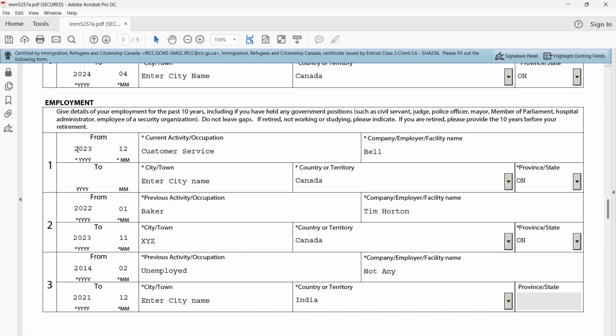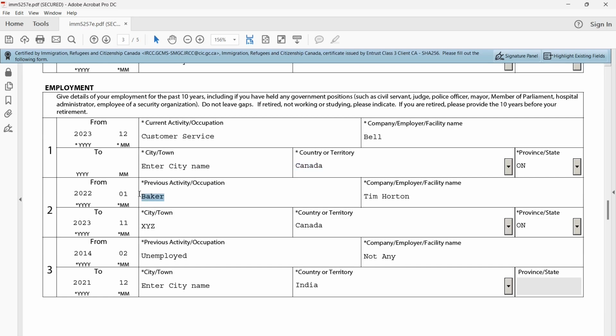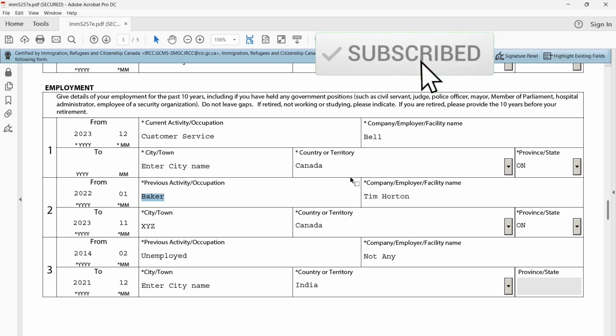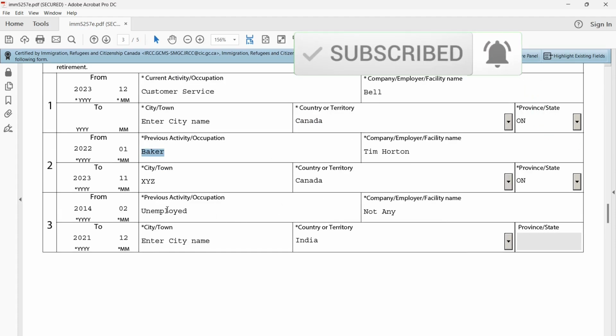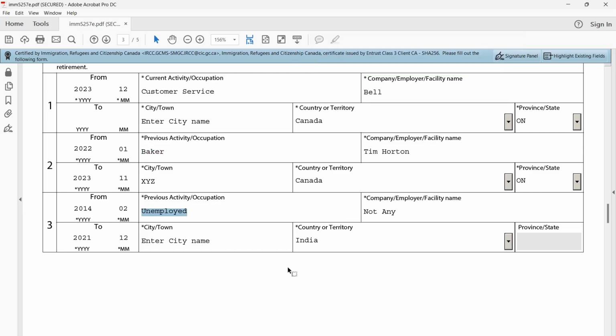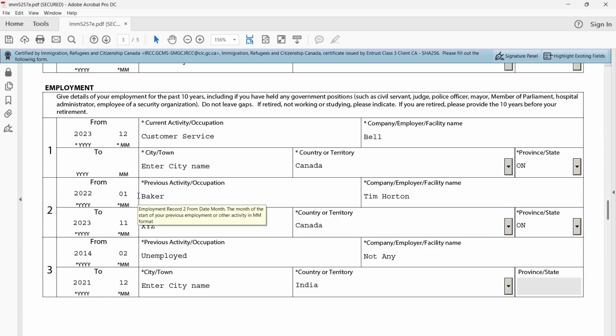Let's say from December 2023 to present, I am working as a customer representative in Bell. I have left this blank as I am still working at this place, and then you need to provide city and country. Before working at Bell, I was working as a baker in Tim Horton from this period to this period, so you need to provide history of your previous 10 years. If you were employed for a certain time period, then still provide those details. Make sure you do not leave any gaps when you enter your information here.